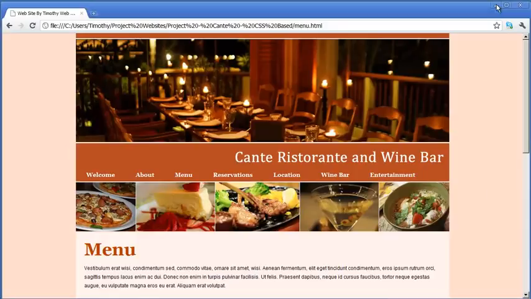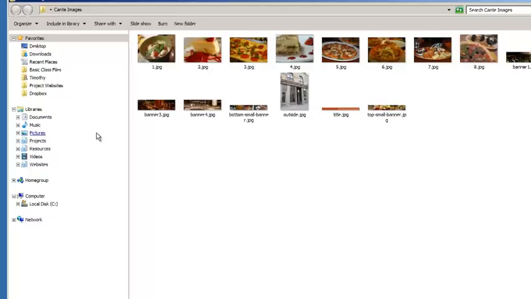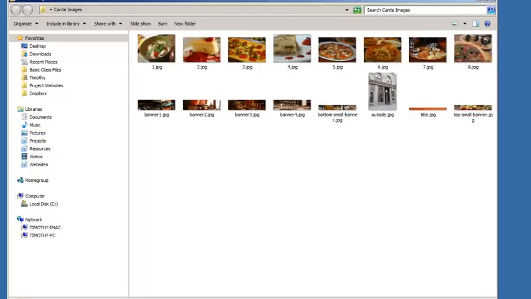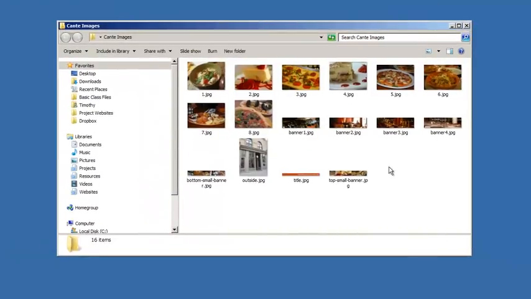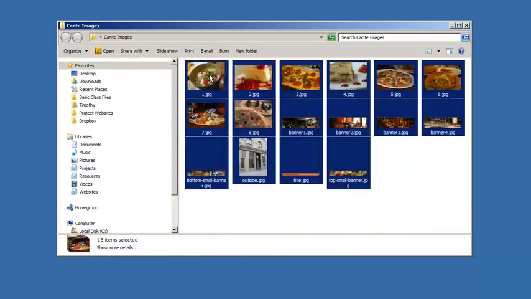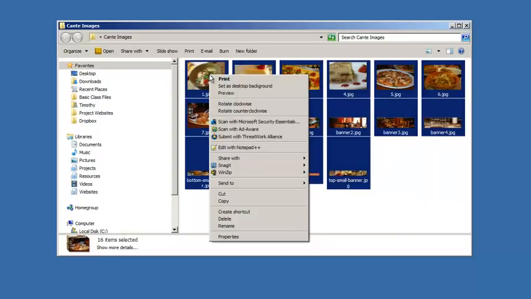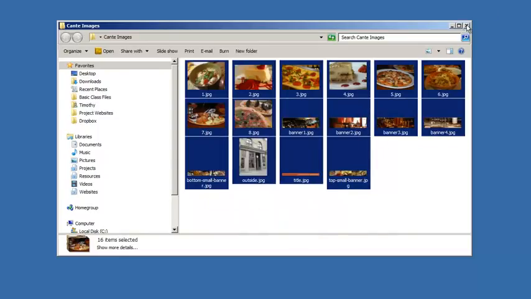So I'm going to minimize this, and again, I downloaded these images that you see here on my desktop from my website. I'm going to double click on that to open that up, and that folder's a little bit large for the video window right now, so I'll make that a little bit smaller there. And here are all the images that we're going to need for this project, including the images for that image gallery. So I'm going to select them all. Then I'm going to right click, and select copy, and then I'm going to close that out.